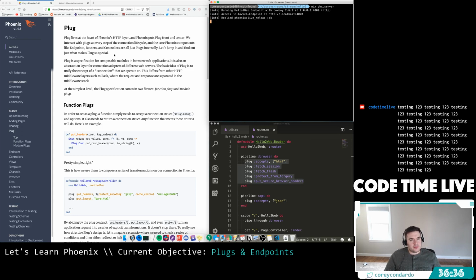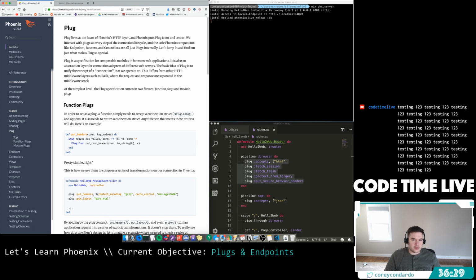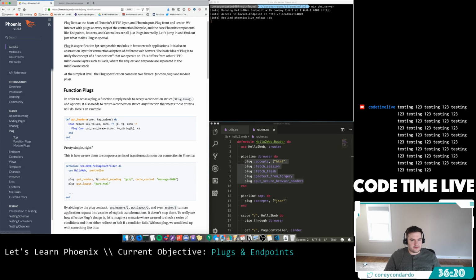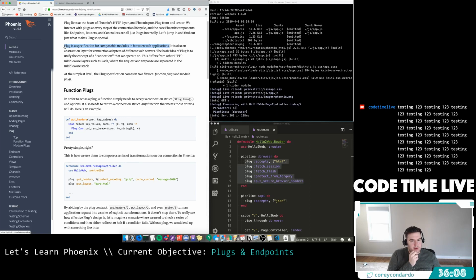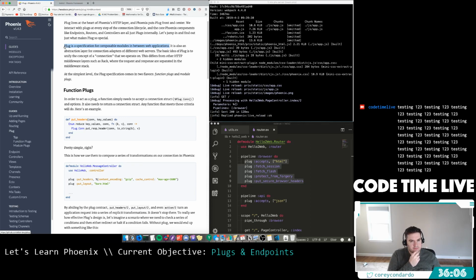So plugs are kind of core to Phoenix, it seems like. They're using endpoints, routers, and controllers. Oh, the core Phoenix components like endpoints, routers, and controllers are just plugs. Interesting. Let's jump in to find out what makes plug so special. Plug is a specification for composable units. Okay, so we've looked at this before in a previous episode. They're composable modules. It's also an abstraction layer for connection adapters to different web servers, web applications, or web servers.